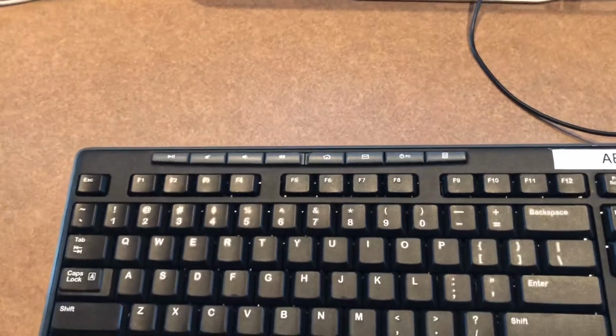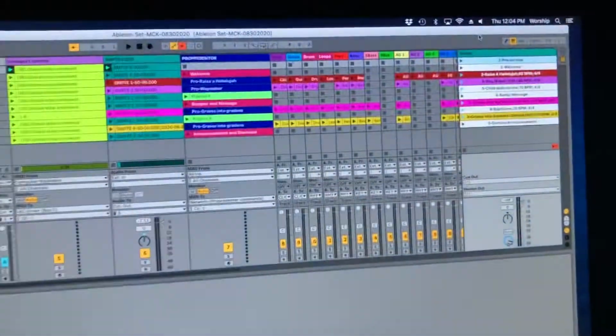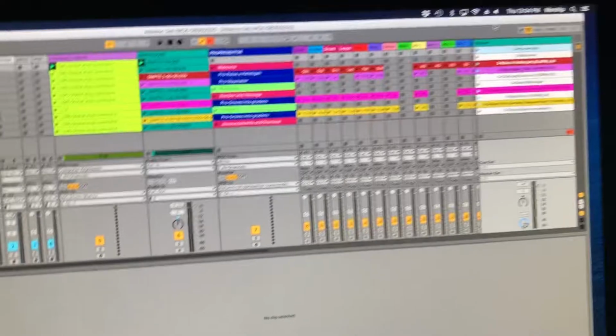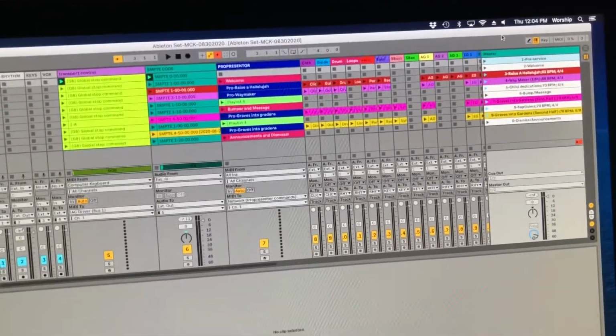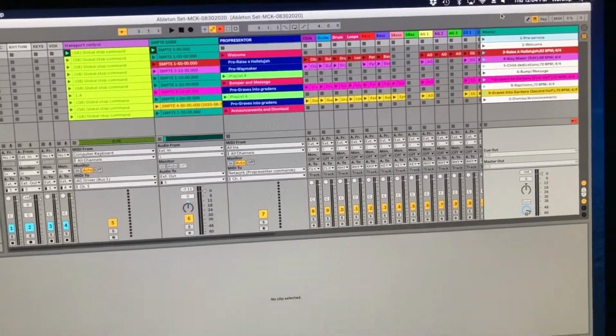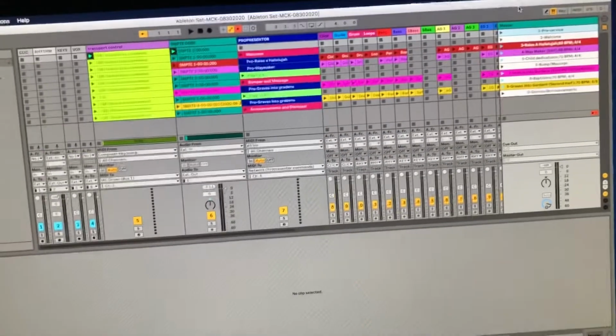I suppose you could even label the keyboard keys, you know, pre-service, welcome, and so on, if you had a very predictable service order. That's not something that I've bothered with because I wanted to keep people flexible with their service order, so if it does change, they're not trying to hit the same buttons and are surprised why it's not working right.